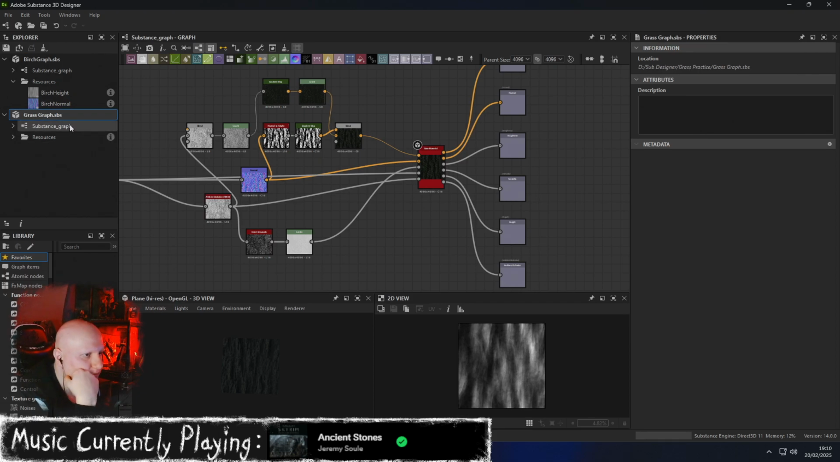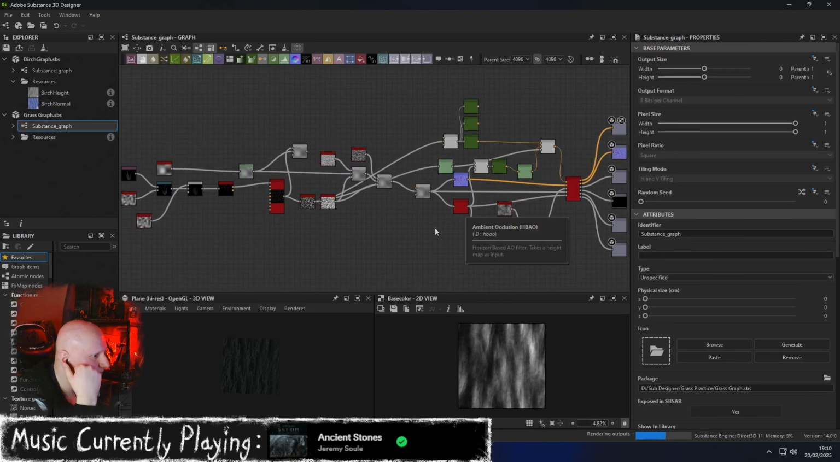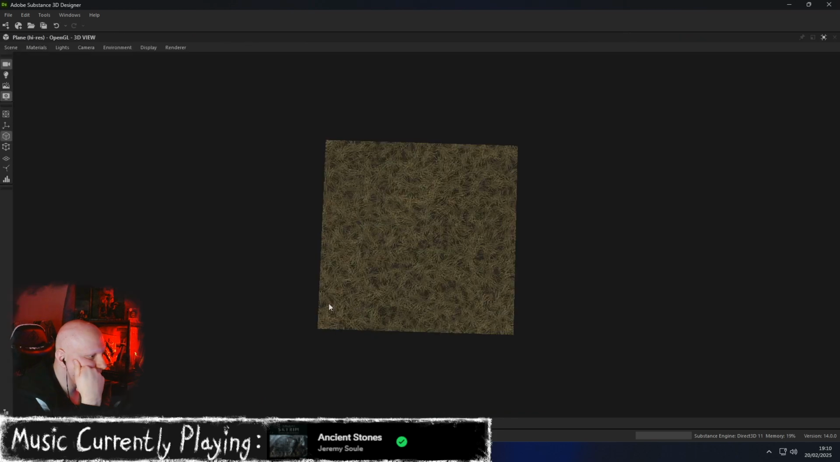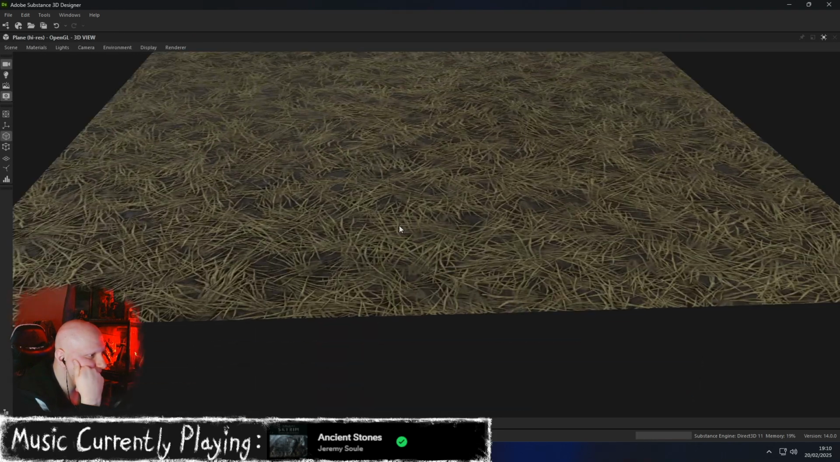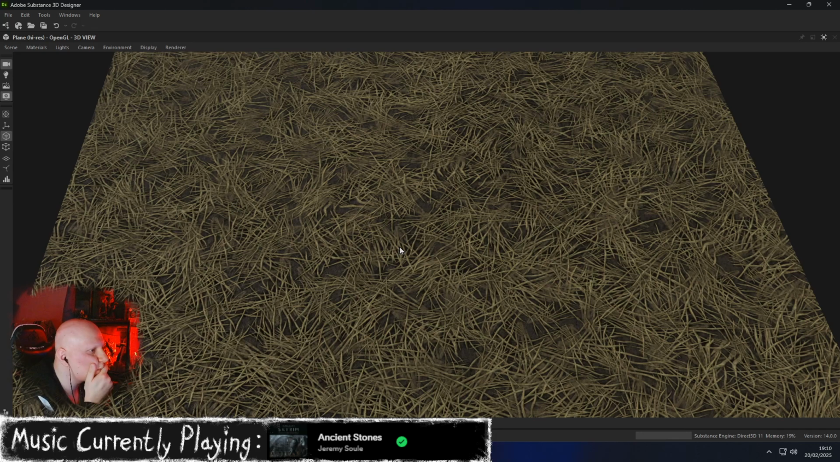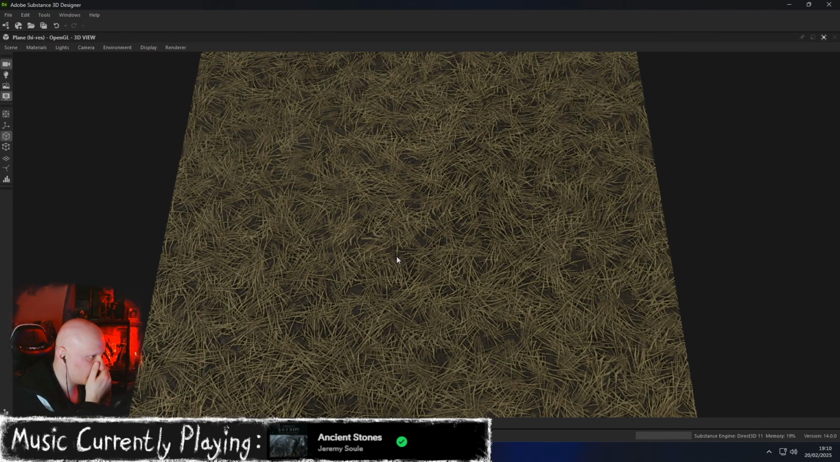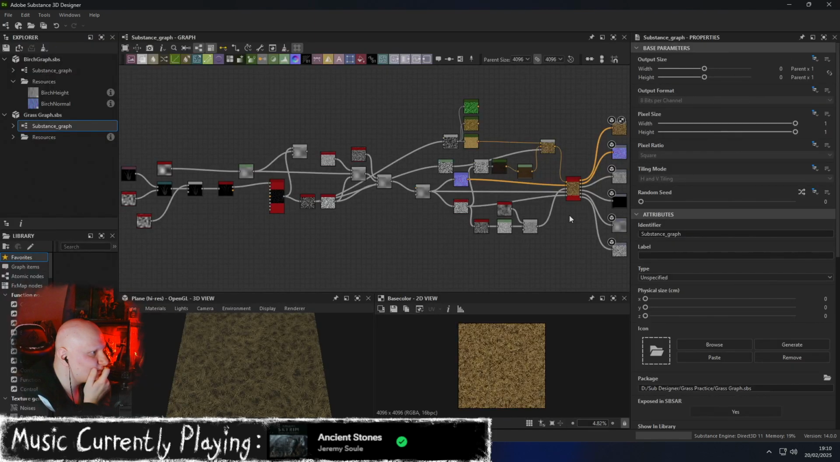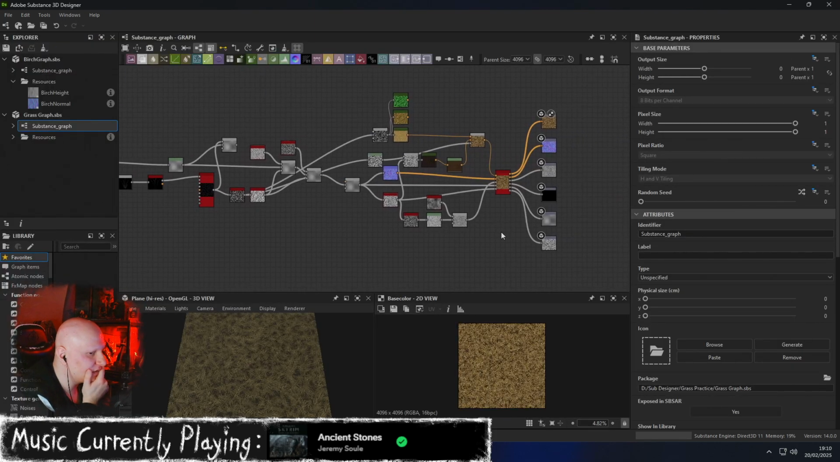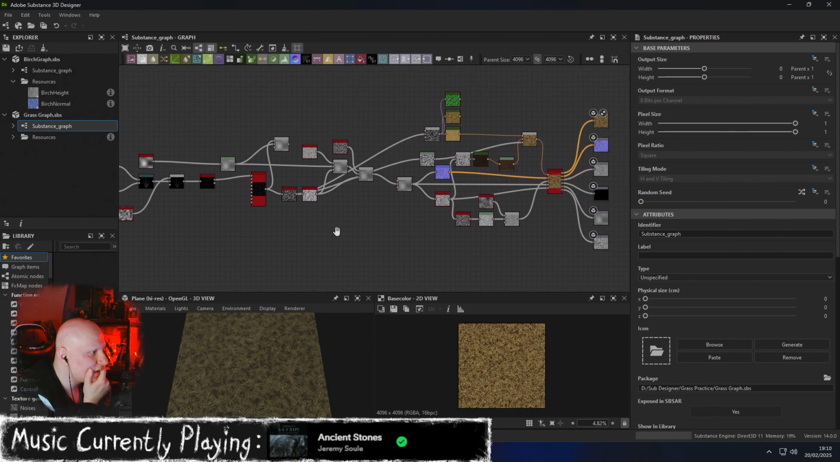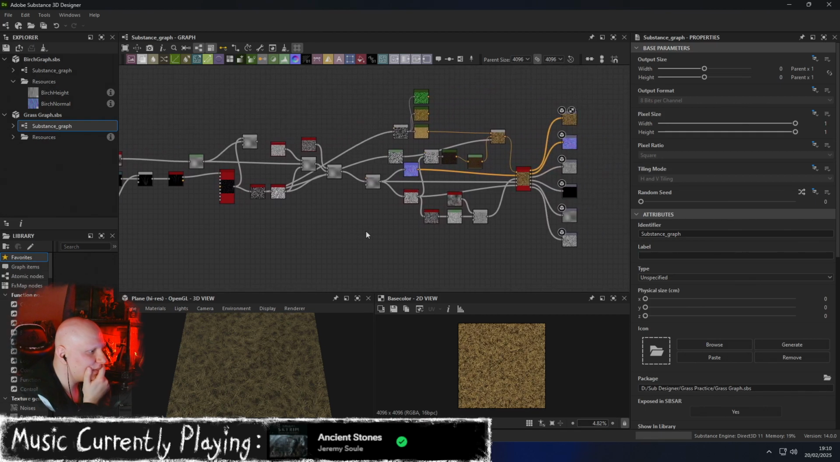Do I want to mess around with my grass material? Do I have the energy to mess around with this now? Not sure. I don't think I do. The question is, what do I do then?